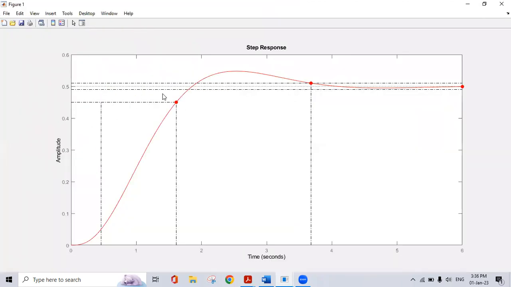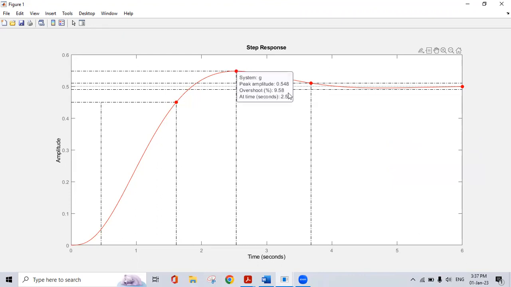So we can see that the rise time is 1.15 seconds, and there are the transition time and the steady state error. It's showing that we have a 50% steady state error right here, and also the peak response. The overshoot will be 9.58 something.